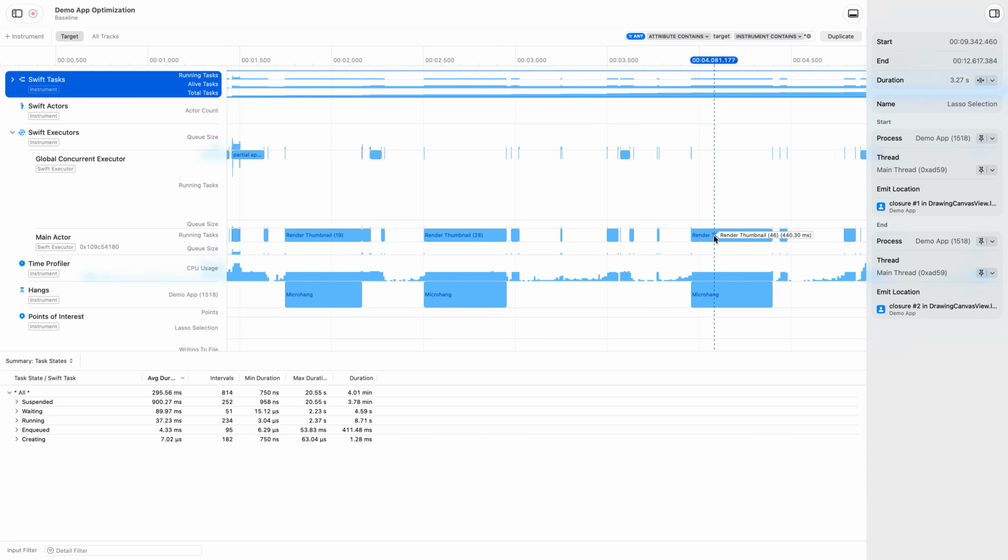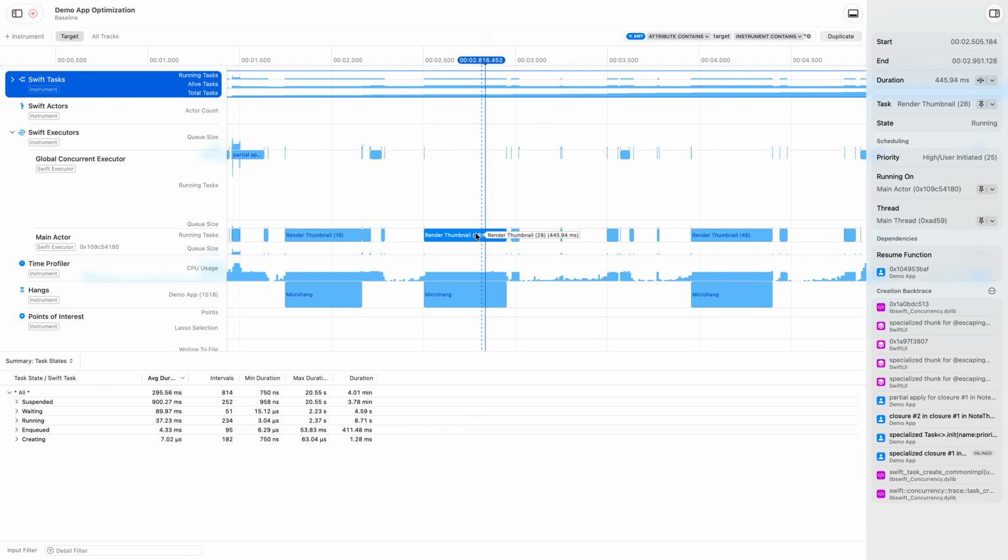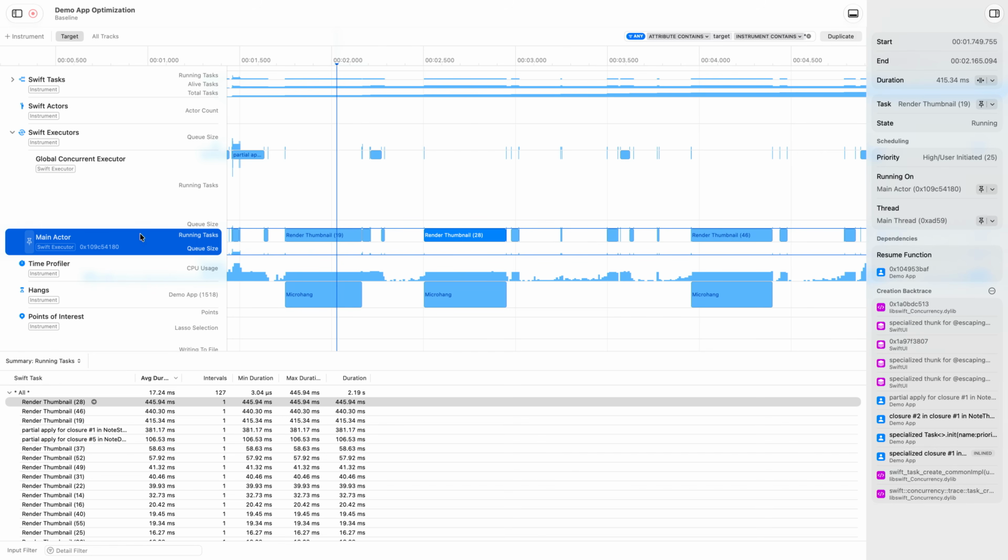For each of these hangs, the main actor track shows a corresponding Swift task called render thumbnail. We can select this track and get a summary of all the tasks running on the main actor. It appears that we have several render thumbnail tasks on the main actor, taking a few hundred milliseconds to run. This could help explain why scrolling the listed notes wasn't smooth. Let's follow our diagnostic flow and check the CPU usage.